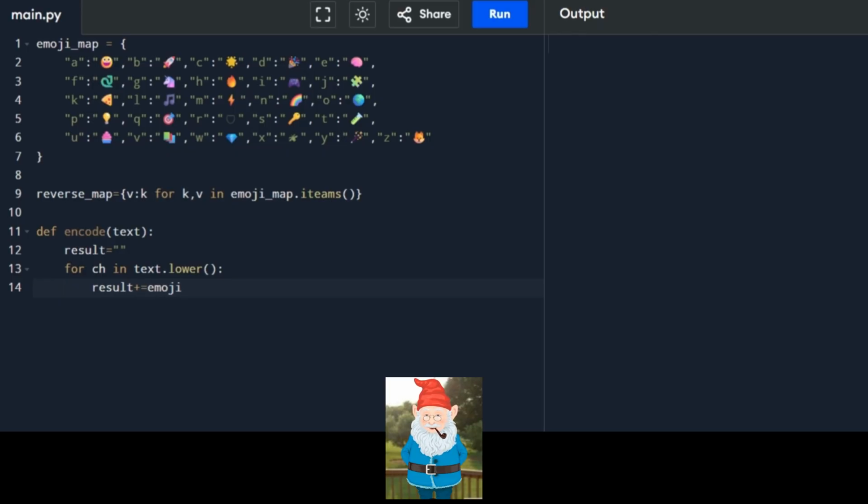To make this happen, we need two key things: a mapping that turns letters into emojis, and a reverse mapping that turns emojis back into letters. This mapping is stored in what Python calls a dictionary, which is just a collection of key value pairs. The keys are our letters, and the values are the emojis we want them to become. Once we have that dictionary, Python can instantly look up any letter and find its matching emoji.